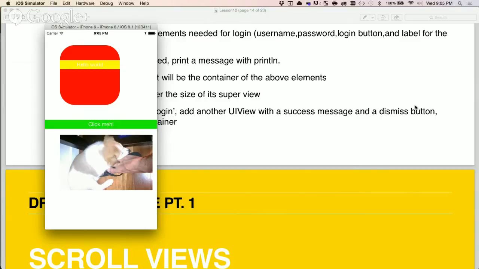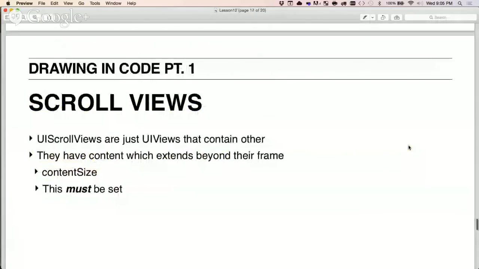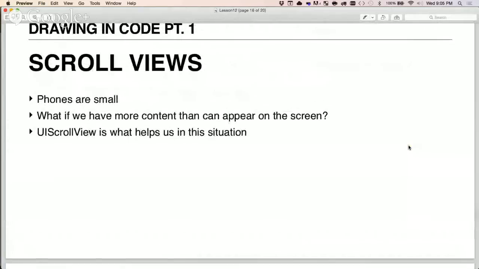All right. The last thing I want to cover today is scroll views, and scroll views relate to frames and bounds. Remember how we talked about frames at the beginning of class? Frames are essentially the size and the positioning of the object relative to its parent container.